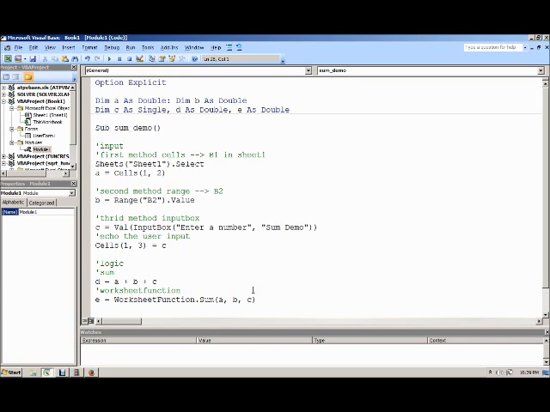One would say, what is the difference between D equal A plus B plus C and E equal worksheet function dot sum? There is really no difference in the result. The result should be the same. We're here trying to demonstrate that you can do one thing multiple ways, and I specifically was interested in showing you how to use worksheet functions.